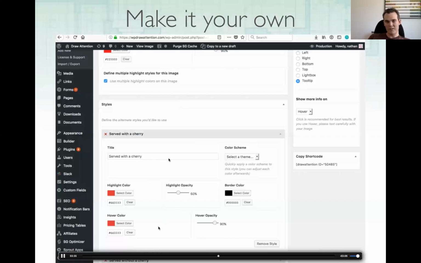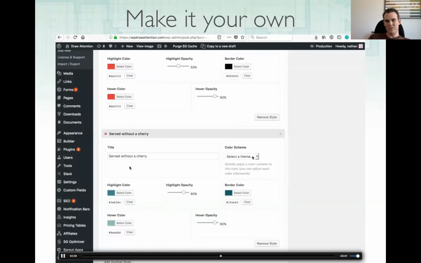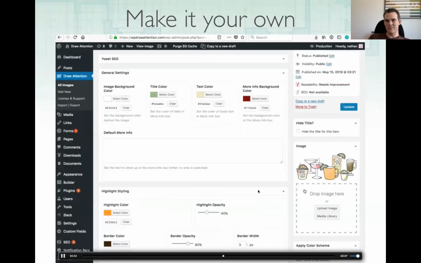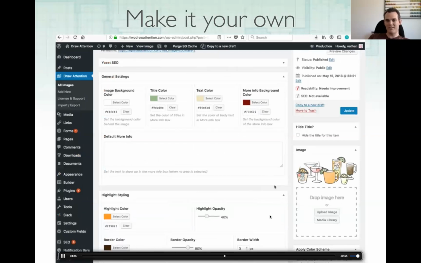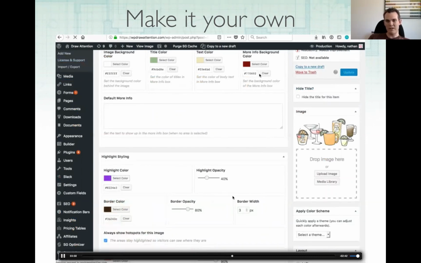So we can make these cherry ones red, and then we have a bunch of preset color themes, because when setting each of these colors individually, it's very easy to pick really bad color combinations. You have the flexibility to do it, but we also have like a dozen preset color combinations that look nice together, and will get you there a little bit faster, and then you could tweak it from there.